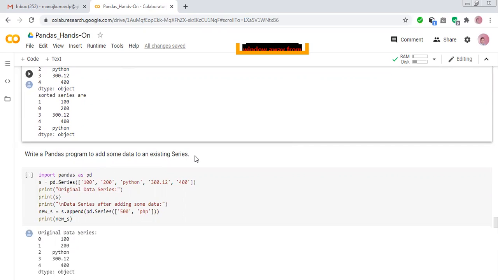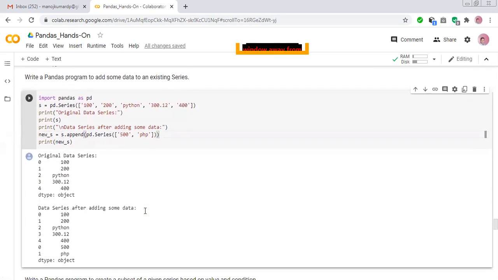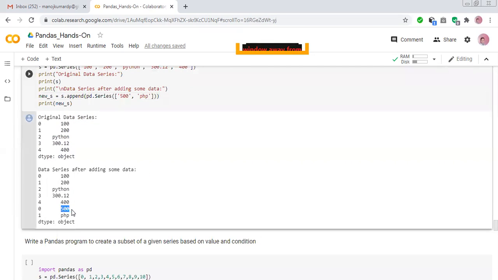Adding some data to the existing series is nothing but row addition. But you are adding it not to a data frame, you are adding it to a series. So pd.Series 100 to 400 is the original data series, and you are printing it after adding some data. Where do you have to add? For S. So S.append of pd.Series of 500 comma PHP. That means the value 500 and PHP will be added. So see here, after 400 you are getting 500 and PHP.